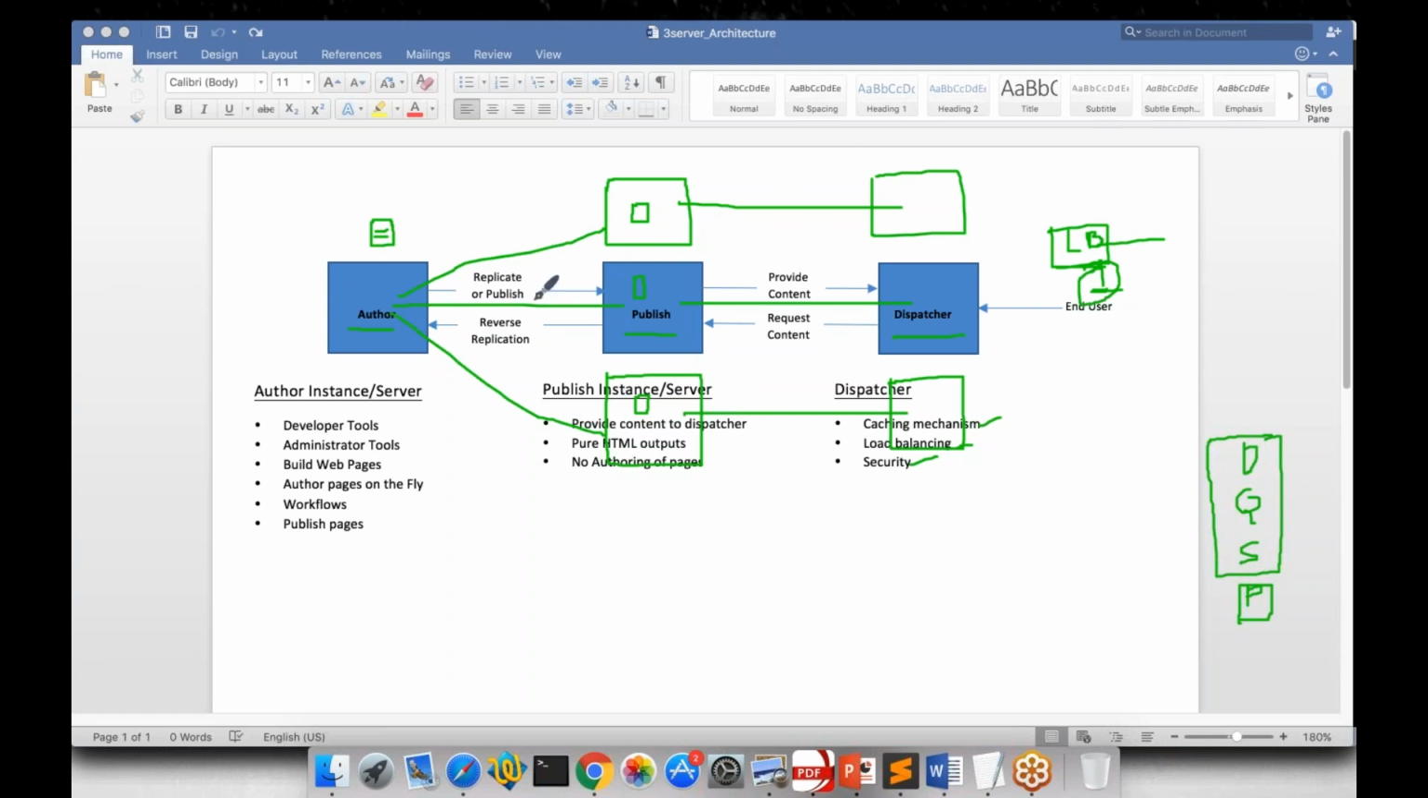So it would have one author. Depending upon the number of users using your website, ideally across all the projects which I've worked on, it would have around 3 publish instances. But if there are 10 million or 20 million users accessing your website, I've seen projects where they've used 10 publish instances as well. So it actually depends on the number of users accessing your website. So it makes sense, right?